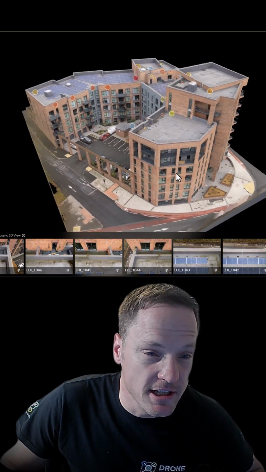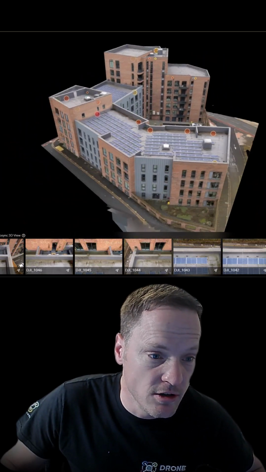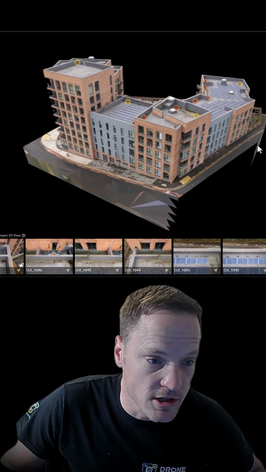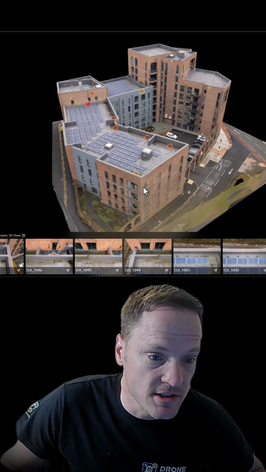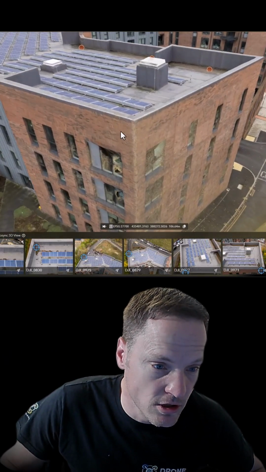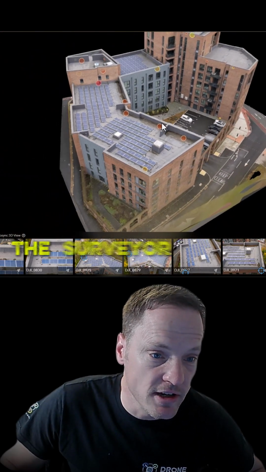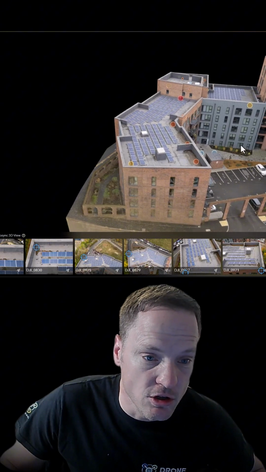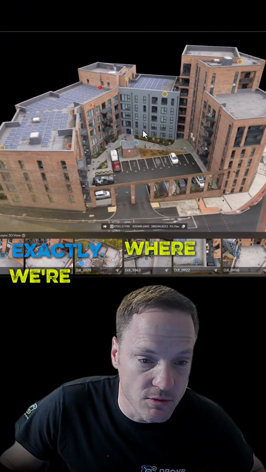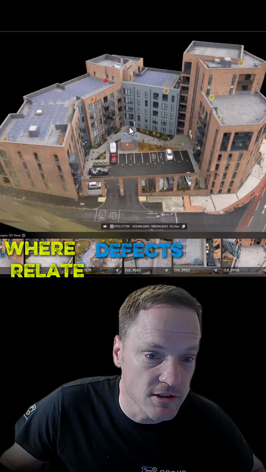So you can see, even though we used the Mini 3 Pro, when used in the right way, we're able to get really good 3D data. So this isn't super detailed on the model, but it's enough to get really good context to the building. So when the surveyor and the block management company are looking around, they know exactly where we're looking at and where the defects relate to.